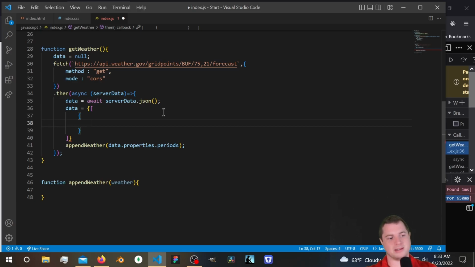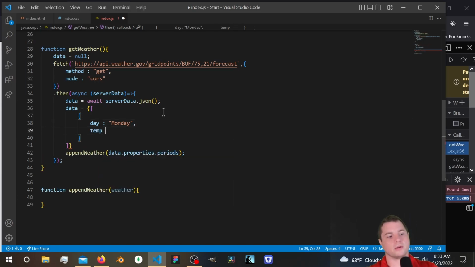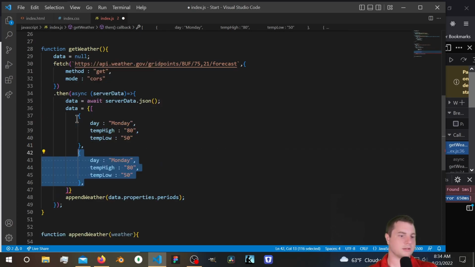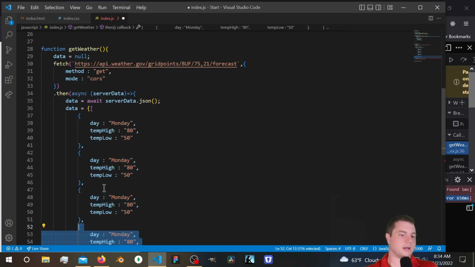So we're going to start with a day. And then we're going to say Monday. We're going to go temp here. And this is going to be, I don't know, let's go with 80. All right. And then, actually, let's call this temp high, temp low. Say it's 50. I'm missing my comma. All right. And then the next thing that we're going to do, well, one, I'm going to put a comma here, but two, I'm going to copy this. Copy this, copy this. This is going to give us 4 days.